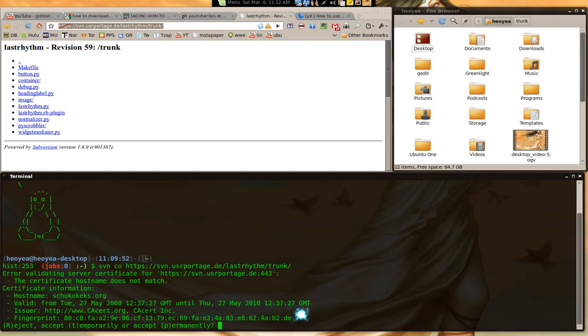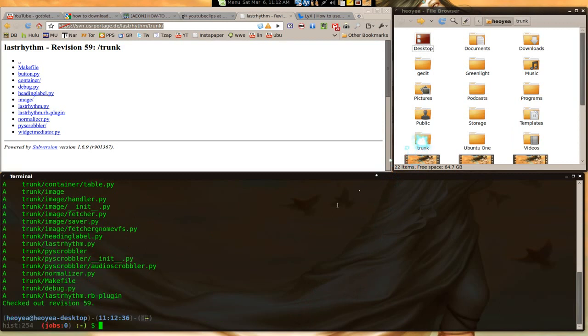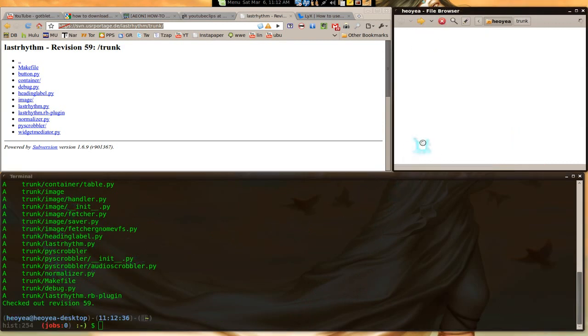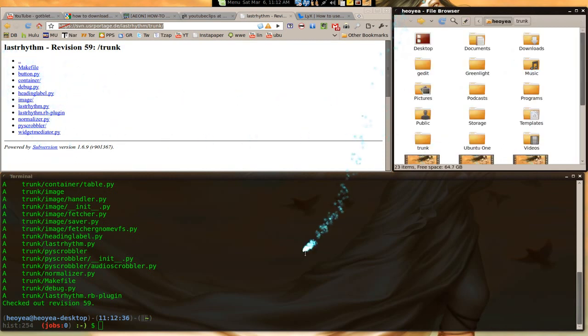What is this? Temporary, okay. And it makes a new folder for us here, and it downloads everything inside it. So in the trunk folder here, you see it has everything listed here. So that's a convenient way.